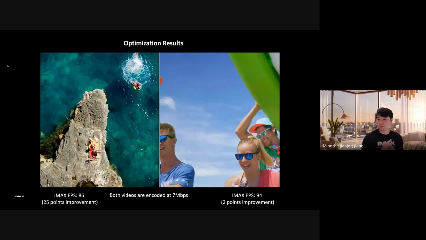After applying the approach we proposed, we have this optimized result. Numerically, we can see the improvement on the IMAX EPS scores, which improved from 61 to 86 on the left side of the video, and a 2 point gain on the right side, because the right side of the video already has really good quality.